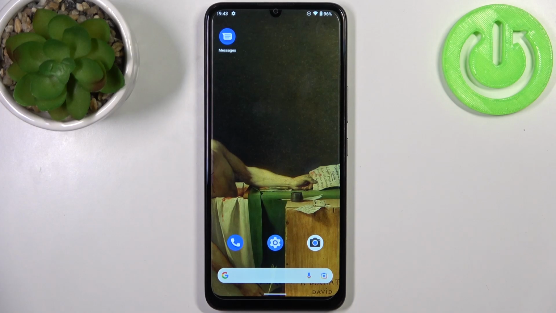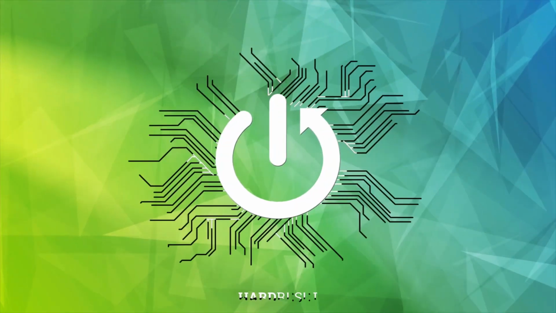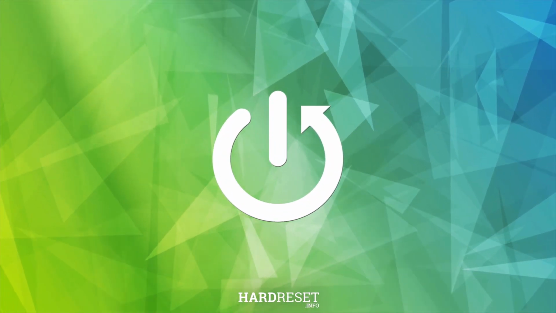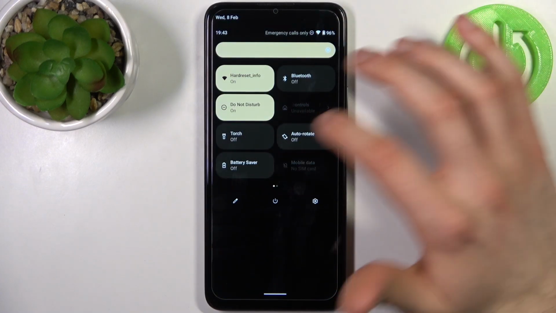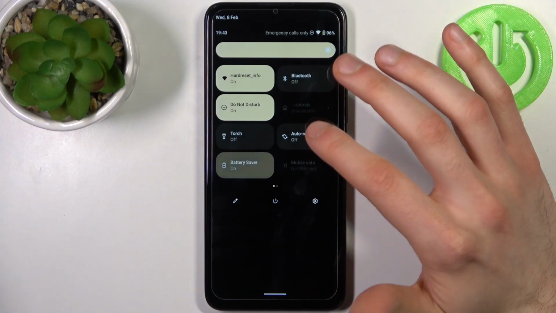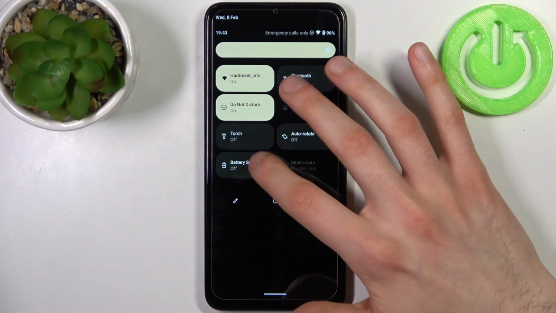Here I have Nokia C31 and today I'm going to show you how to enable power saving mode on this device. So to do this, firstly you have to go to the upper bar and here you can find the button battery saver. So by tapping on it once you can switch this mode.